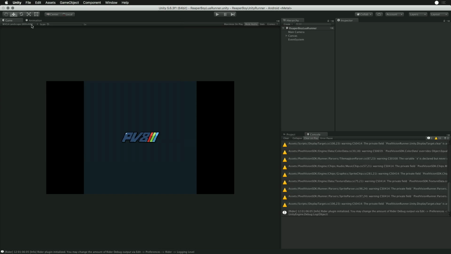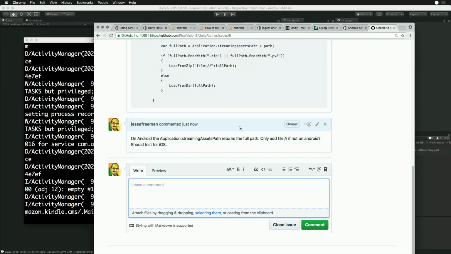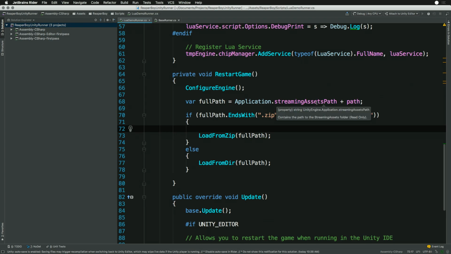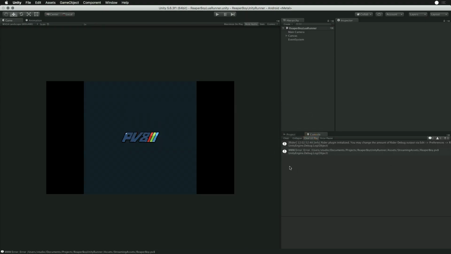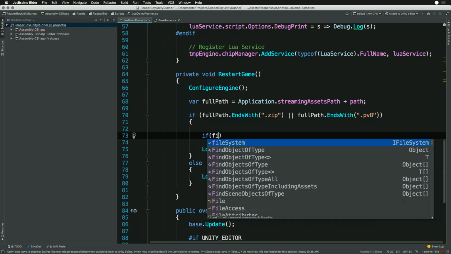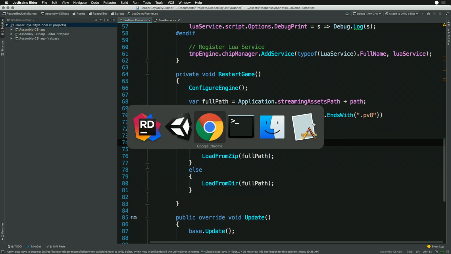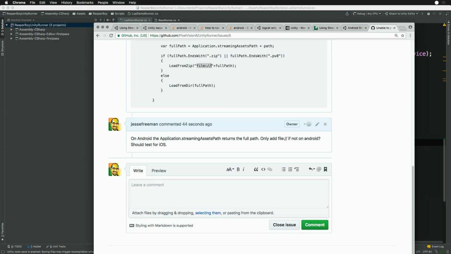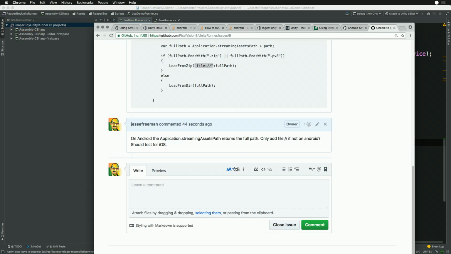Because now, if we run this here, this isn't going to work, because it can't find the path. So what we could do is, let me see something here. What was the error? Slash. Okay, so let's do this real quick. If full path starts with slash, add file. Full path should equal file plus full path. Yeah, that should work.